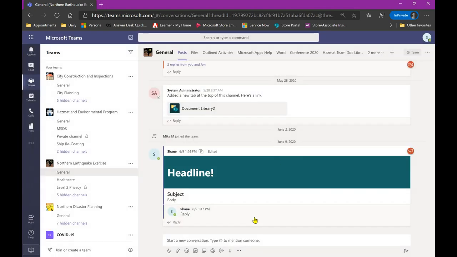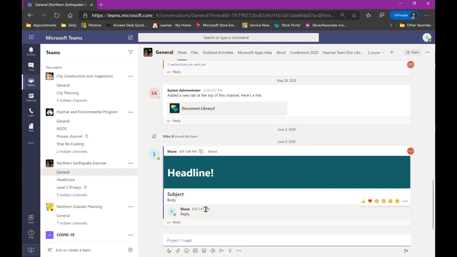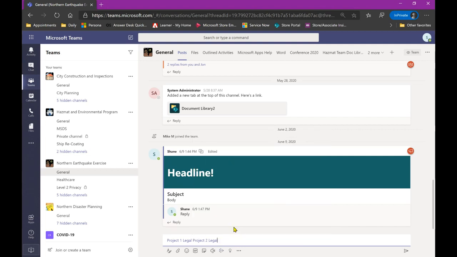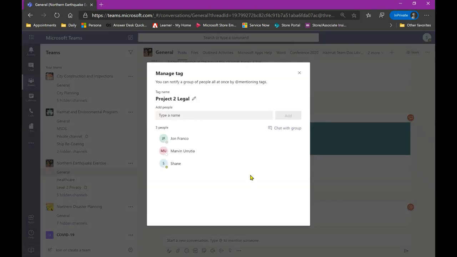Project legal, that's right. So if I do @project one legal, @project two legal, enter. Now you can see I have mentioned both of those tags, and this one is highlighted orange because, as you can see, I am a part of this tag. That's me, the little S right there. I can click on members to see everybody who's in that tag, and there we go.